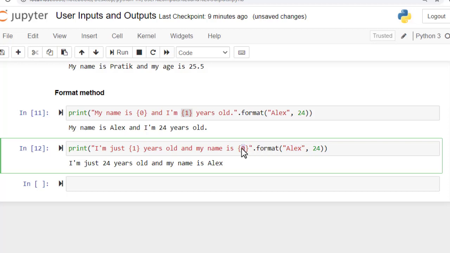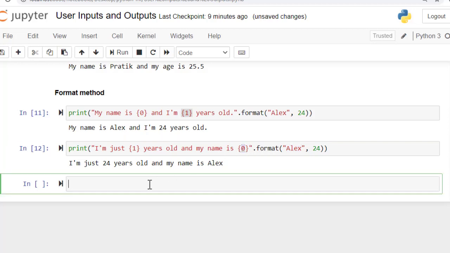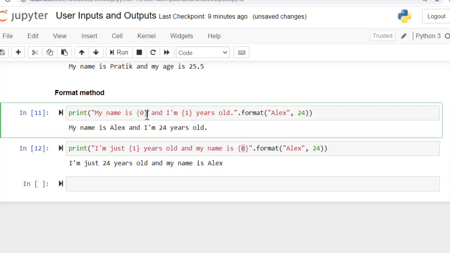There is another way which will make it even easier. We don't even have to remember this indexing and we don't have to care about the positioning of the arguments. We can simply write the variable name here. For example, for these two placeholders, I can replace this 0 with name because I want to insert name here, and the second one with age.